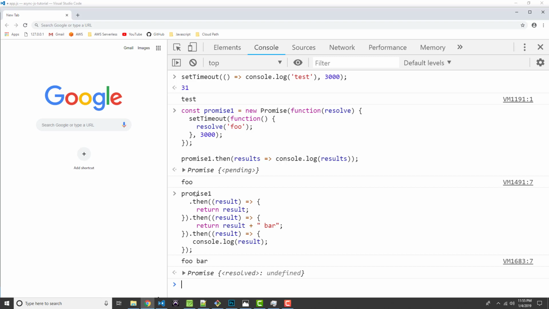So basically we invoked promise 1, and our promise here returned foo, then that value was passed on to the next chained then statement. So then we augmented that with bar, then that result was passed to the next then, and finally we console logged it. So you can really see the power of chaining then statements.